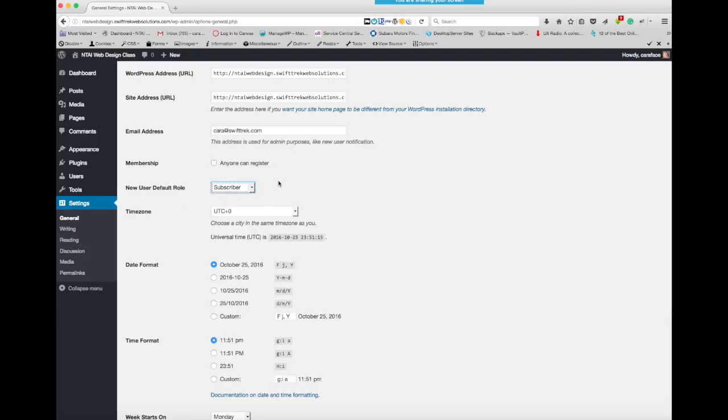Which is better in case you go, oops, and didn't realize that you forgot to check this, and it was set to admin. That means you're opening up your website for amateurs and everybody to be able to go change things you don't want them to be playing around with.